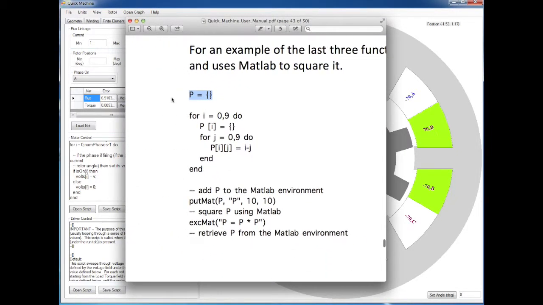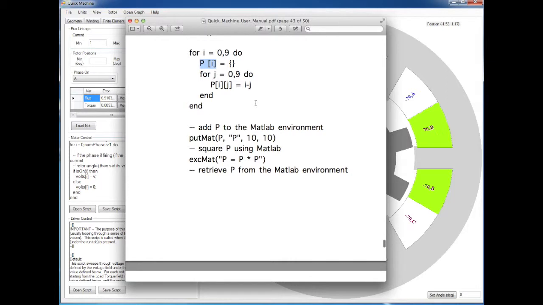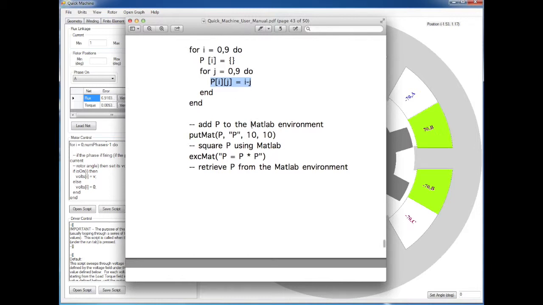Okay, so here's an example of using those three functions. I'm creating a Lua table, I'm just calling it P, and I fill out this Lua table. It's a two-dimensional table. You notice that the first thing you have to do is set, so this is actually a table of tables. That's the proper way of thinking about it, but it really is just a matrix, and you can access the individual components like that.